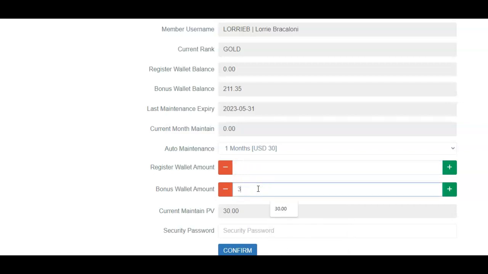So I'm going to put 30 because I have it in my bonus wallet. And the bonus wallet is where you can withdraw. Okay. You can withdraw every Sunday night or any time, really. But usually you wait till Sunday and then you get paid that week. And you have to have a SWIFT code and you have to be able to set up your bank account if you're in the United States.